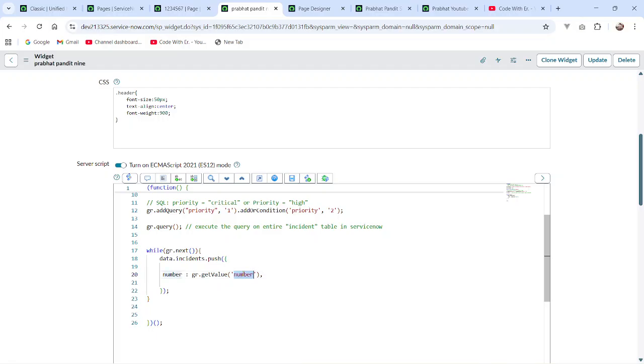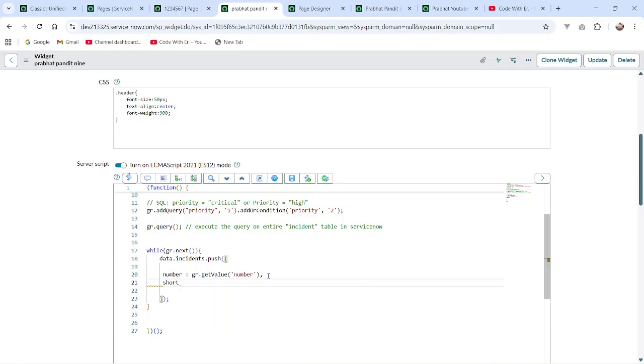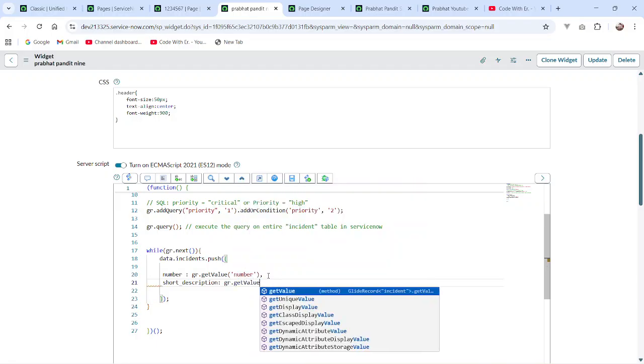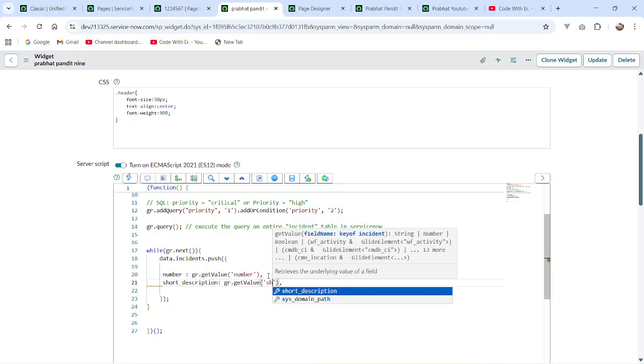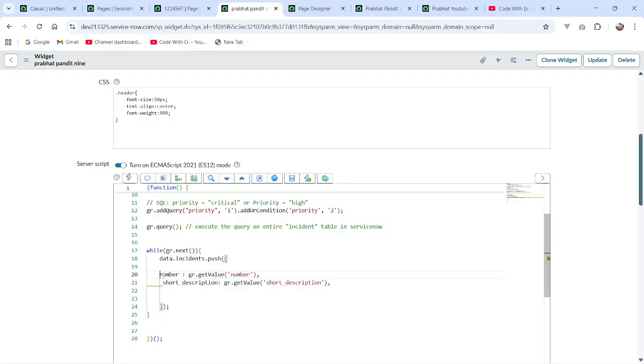To grab the incident number, we will say number. Okay, this is it, and I'm going to say short description as well. So say gr.getValue, and I'll put a comma. I'll say short_description. This is it. Let's create another property. Let's remove this, bring it here, and bring it here as well. In this way we can't see any curvy line.